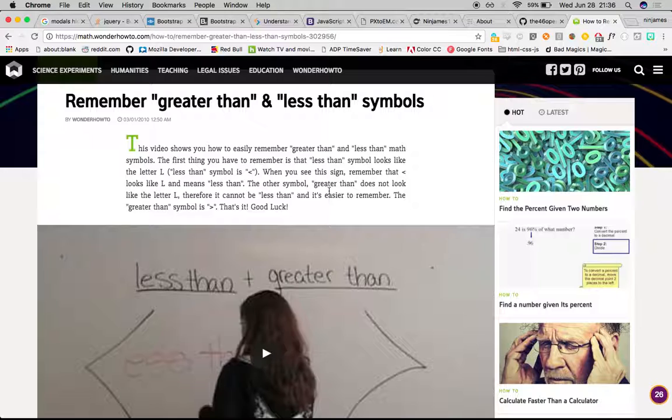Greater than and less than math symbols. First, you have to remember a less than symbol looks like the letter L. See? Boom. Got it. That means the thing on the left is going to be less than, the thing on the right is going to be greater than. Cool. The greater than symbol, awesome, so flip it around.